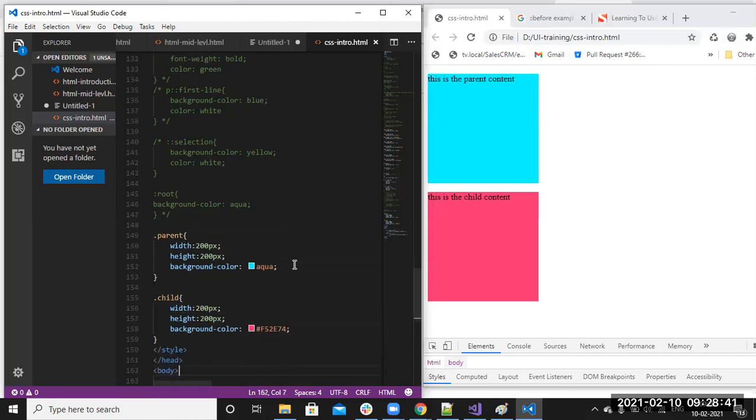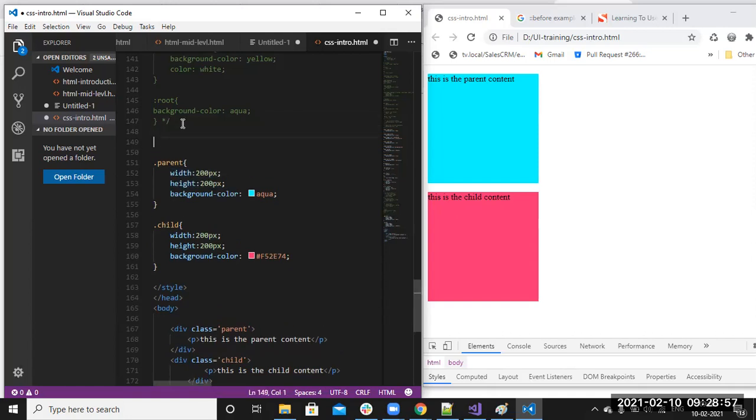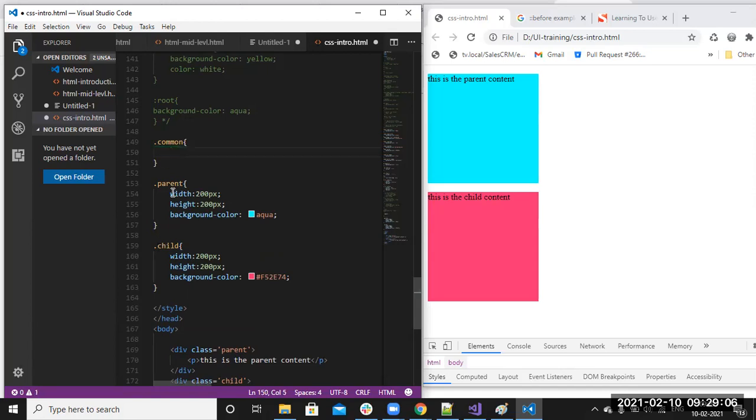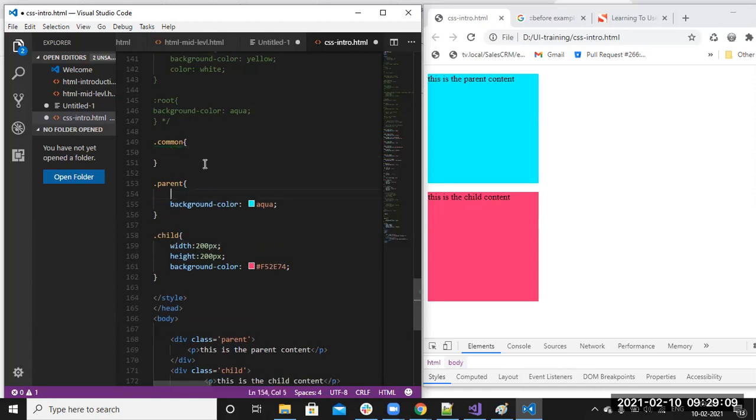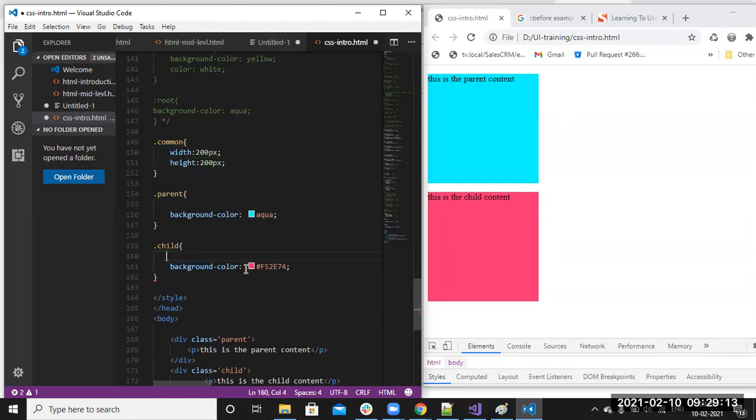First, we need to understand some conditions here. Here width and height are there, right? Here width and height, here width and height, both are the same, right? So instead of writing width and height here and here, we can make a common class. You can call that common. I'm cutting the width here with control X. Here we can remove it, not required.